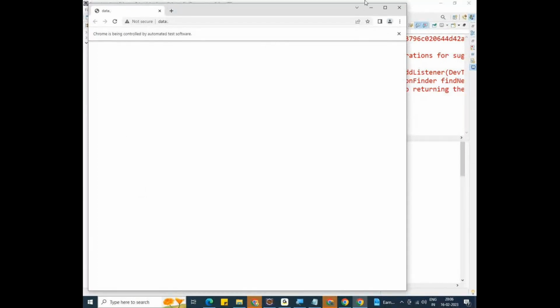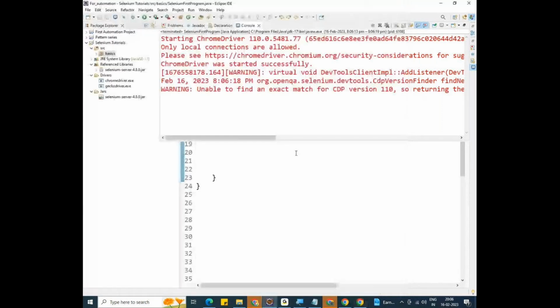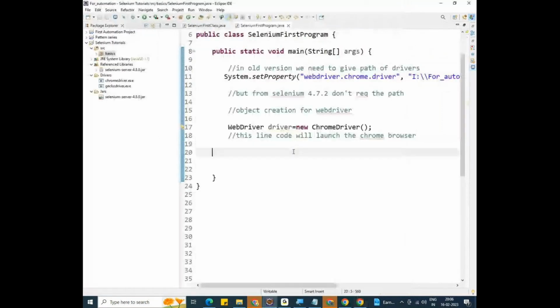Now, already we had discussed three methods. One is the get method and the getTitle method. Okay. So my concept is using the get method. Now, what is the use of the get method?